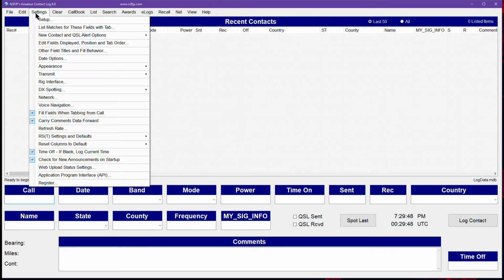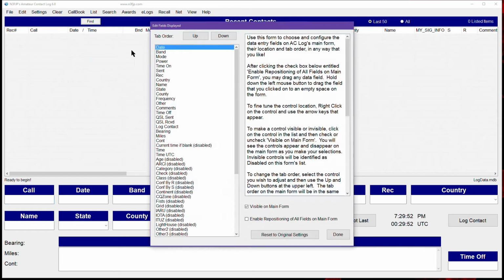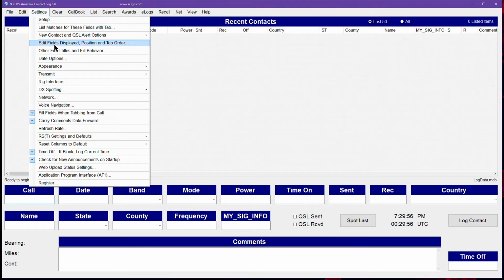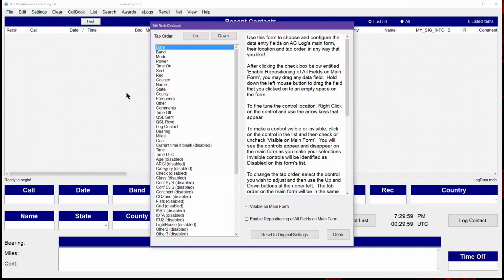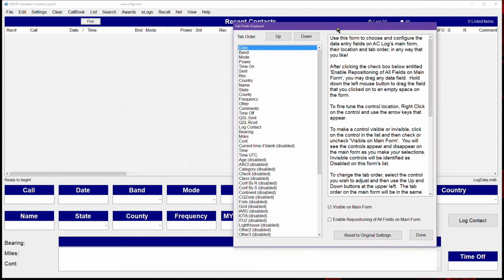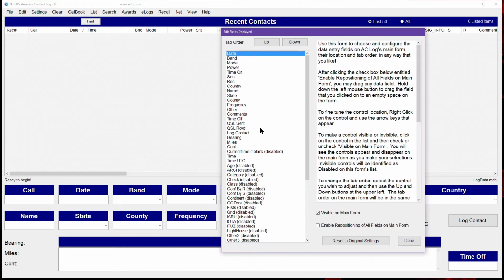All right, so we want to edit the fields displayed. So go back up to settings and edit fields displayed, position and tab order. And this is where we're going to do most of the rest of the work. The first thing we want to do is figure out what fields we want. So the fields that I typically use are our call sign. So let's find call sign in this list. Call.